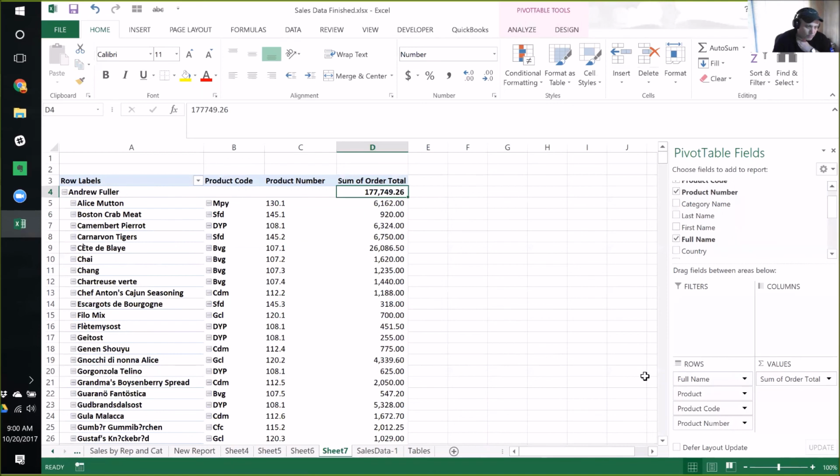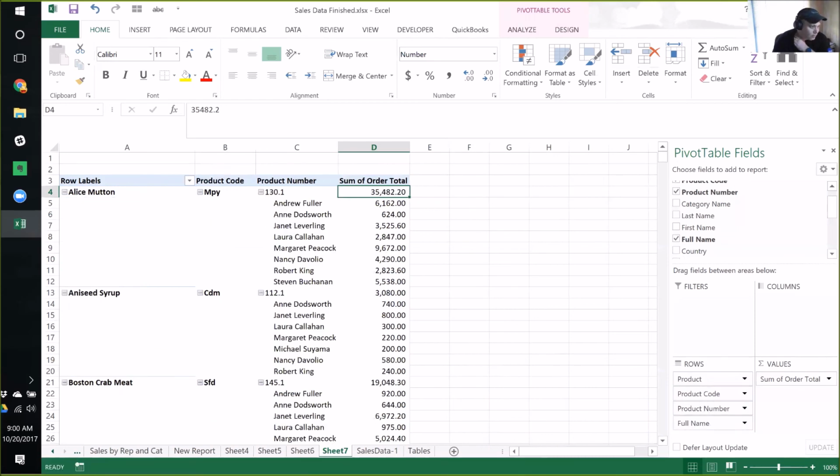Now, let's say I want to flip this because I want to see within each product how much each sales rep is selling. I can just drag the full name down beneath all of it. So now this is kind of cool because I can see Alice Mutton, here's the code and number, and here's how much each sales rep has sold of that.